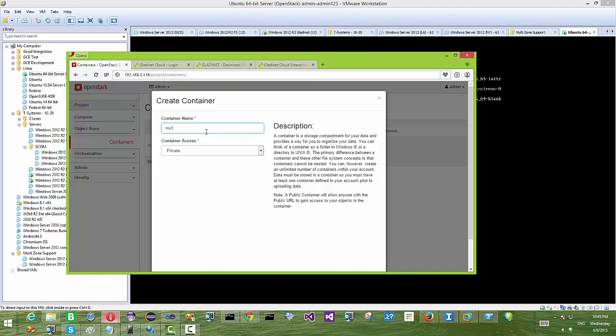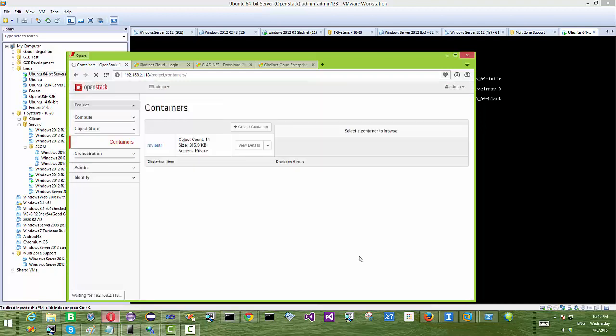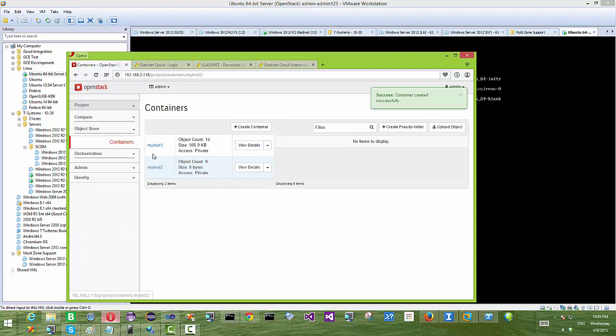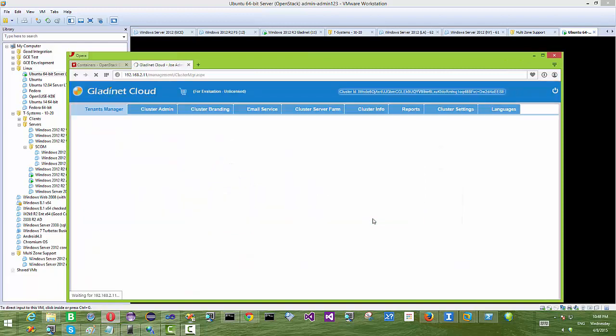And we are going to create a new container for our testing purpose. So we are creating the container now. After the container is created, you can see it's called myTest2.